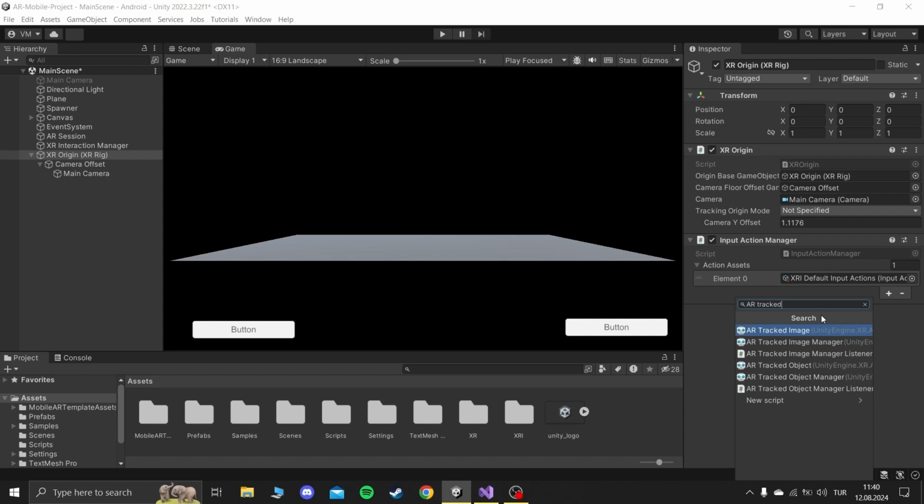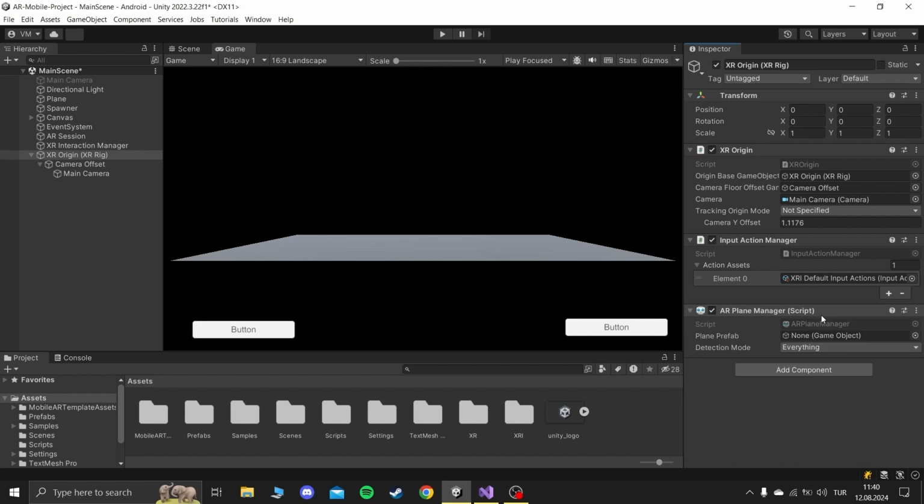Next, we will focus on another very popular feature, which is plane detection. We will add the AR Plane Manager to our XR Origin. This component will enable the detection of horizontal and vertical surfaces, allowing us to place virtual objects on real-world surfaces. We will just use it for visual purposes to understand how plane detection works.